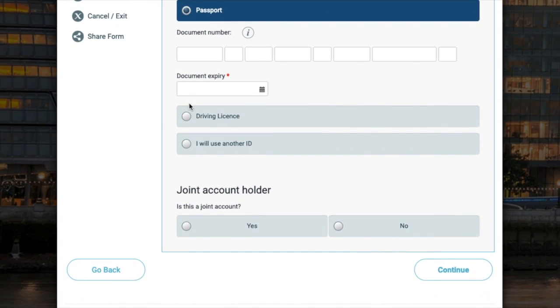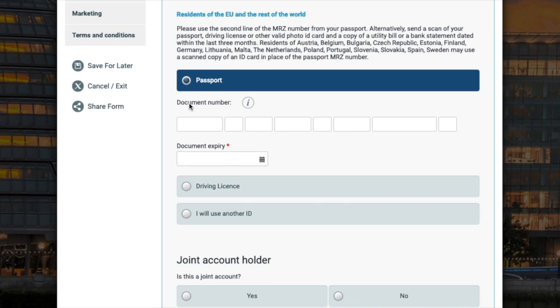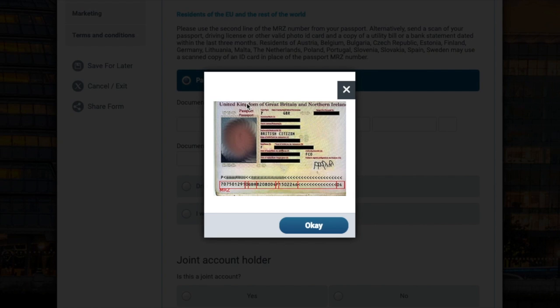One of the key points to note with regards to the information that we ask you to put in is that you're not uploading a document at this stage. For a passport, we ask you to put in something called the MRZ number. You'll see that referenced here in the Residents of the EU and the rest of the world. The MRZ number is visible on the photo page of your passport.